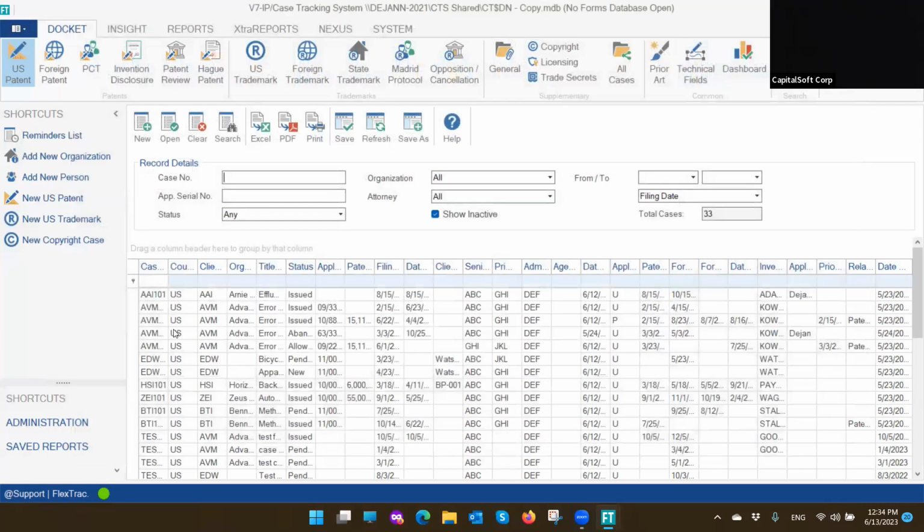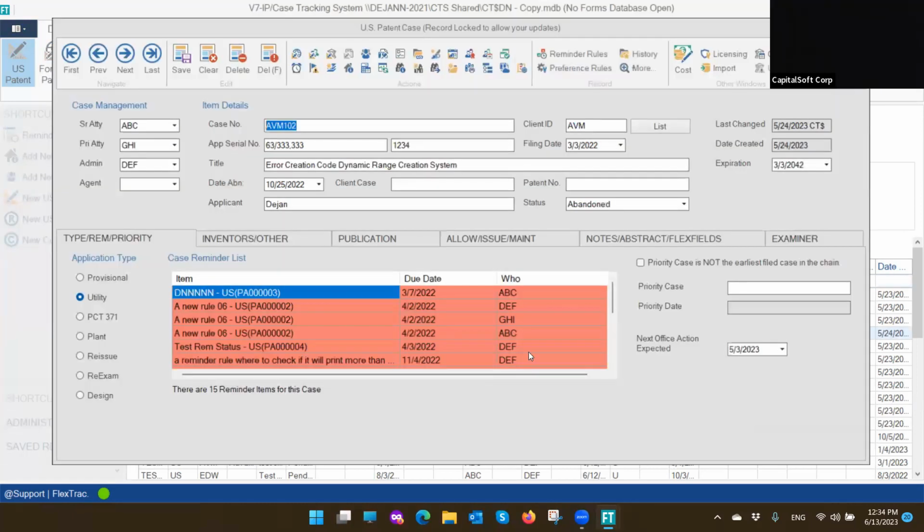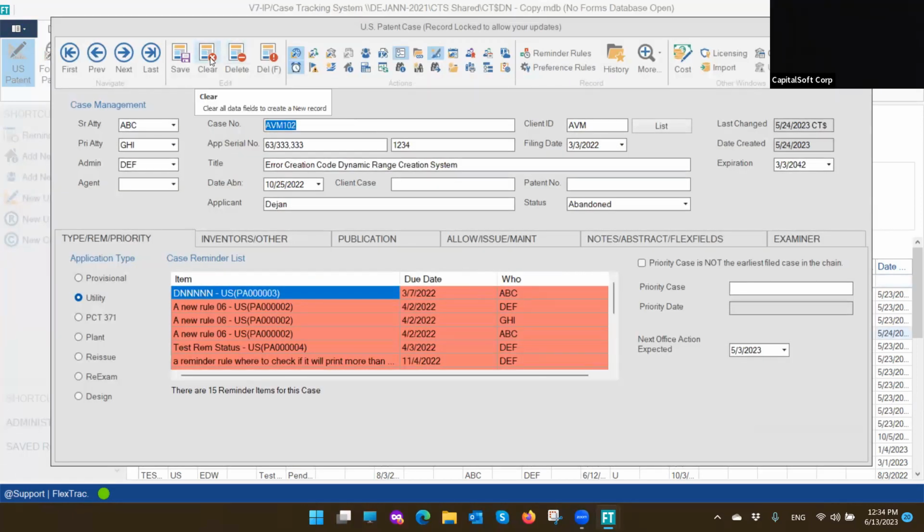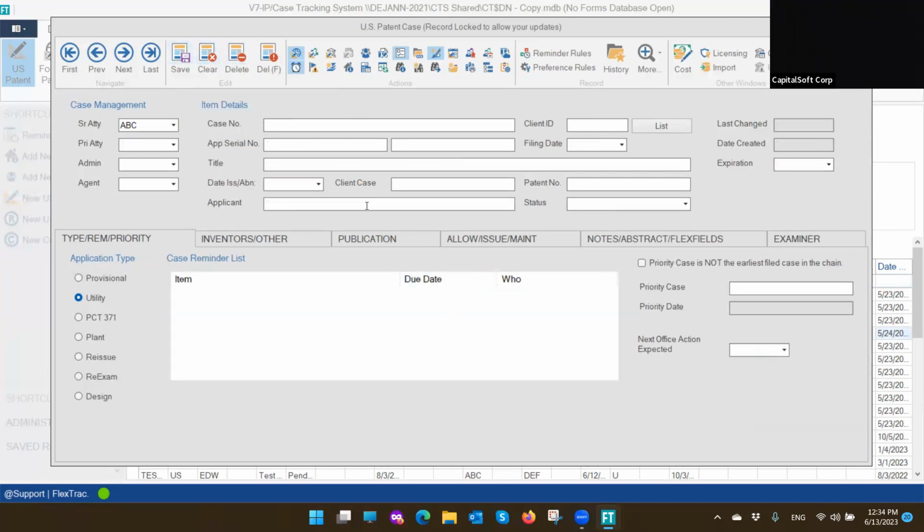Or if you are already in a case, you just go ahead, select a case, just click on clear. It will clear the fields and you can enter a new case. Creating a new US patent case, once you're in the window here, you see I just click on clear and the case management here, ABC stays for the senior attorney.